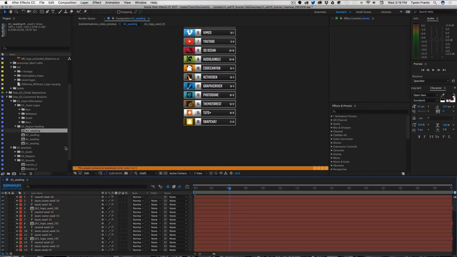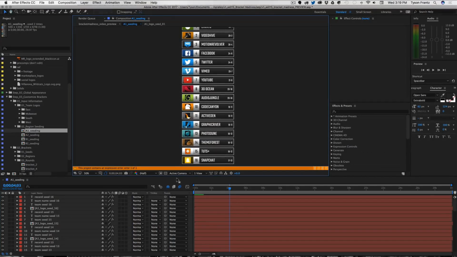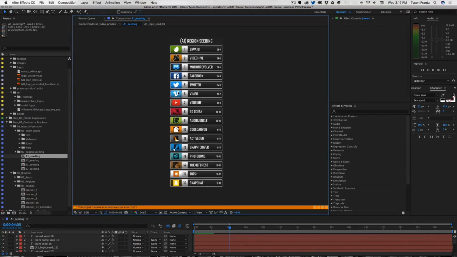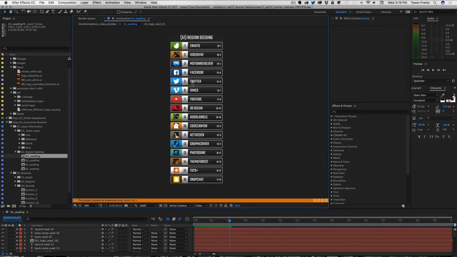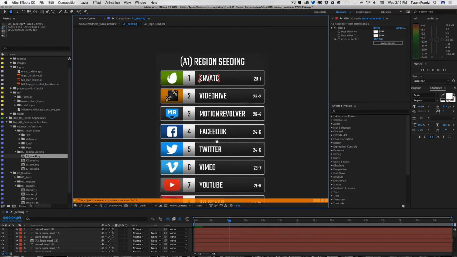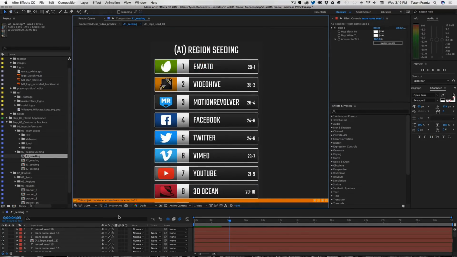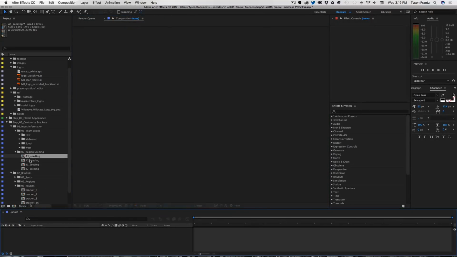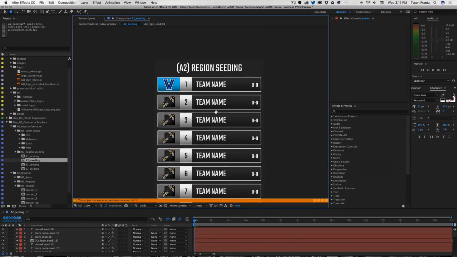So open up A1, and as you can see, we have a composition here listed with all of our Eastern teams. It says A1 region seeding. So all these layers in here are editable, and this is where we update everything for all of our teams. So if I go back here, since this is already updated, A2, as you can see, we imported our Villanova logo. So now we want to change the name.